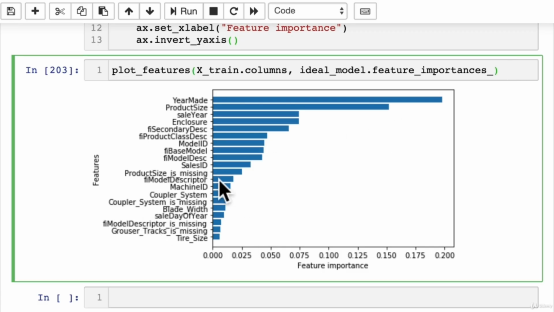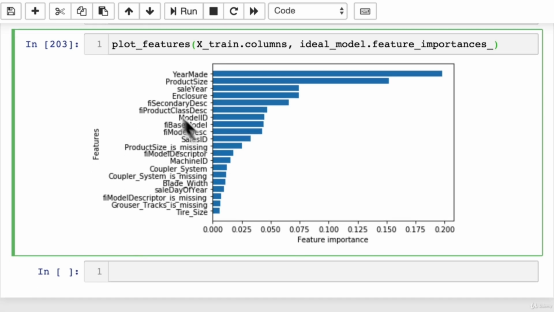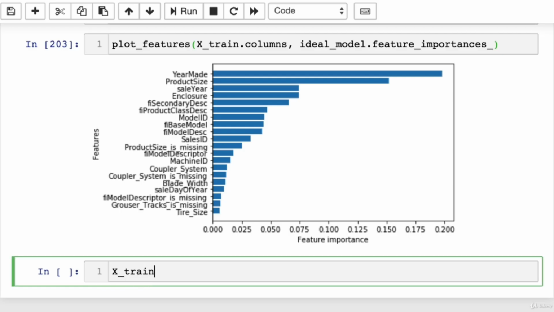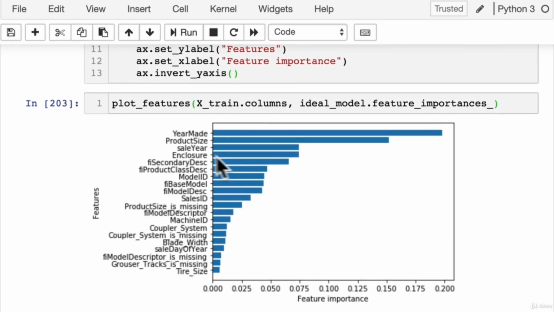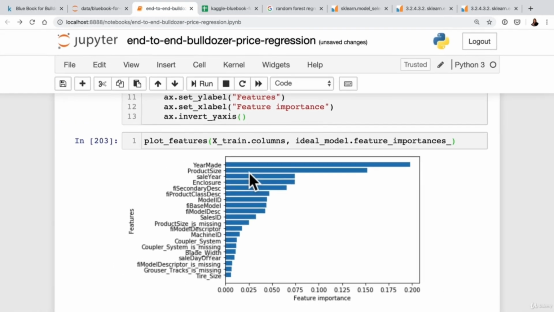All right, so what can we infer from this? There's a fair bit going on. We've got about 20 different features here. So it's saying that year made. Let's have a look at our xtrain.head. Let's get that in here. So it's saying that the year that the bulldozer was made is the most important feature based on the ideal model. And then the product size, what is that?